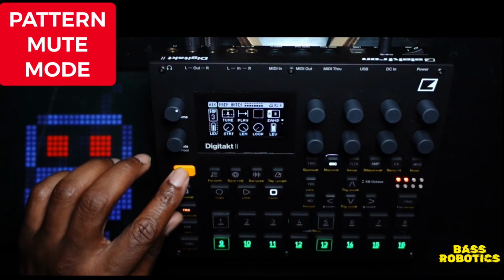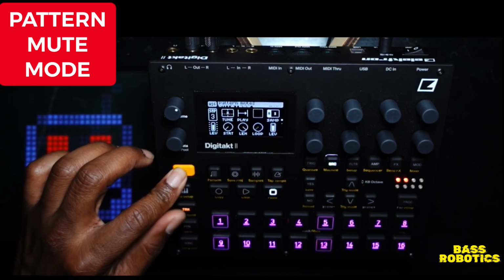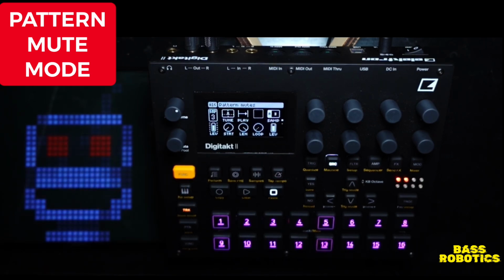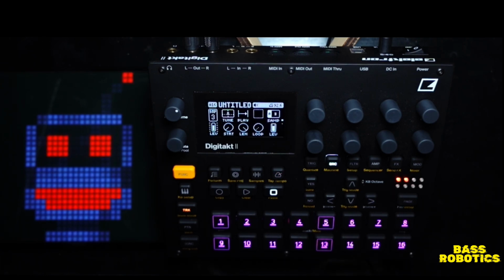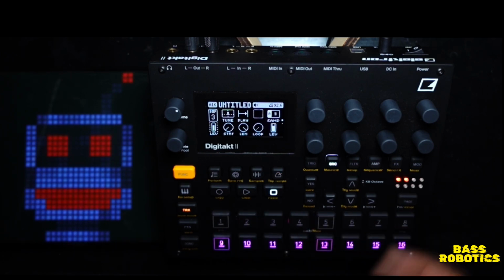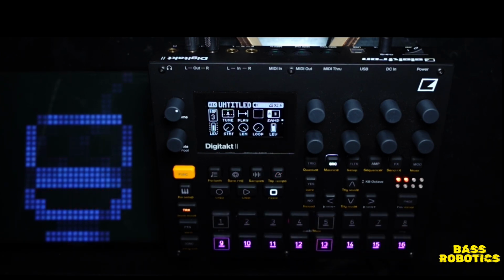Pattern mute mode, you hold down function and you hit track twice. And now you see the pads are pink or magenta. So that's how you know the difference. Global mute mode is going to be green. Pattern mute mode is going to be magenta. So in pattern mute mode, any pads that you mute are only going to be muted in that particular pattern.